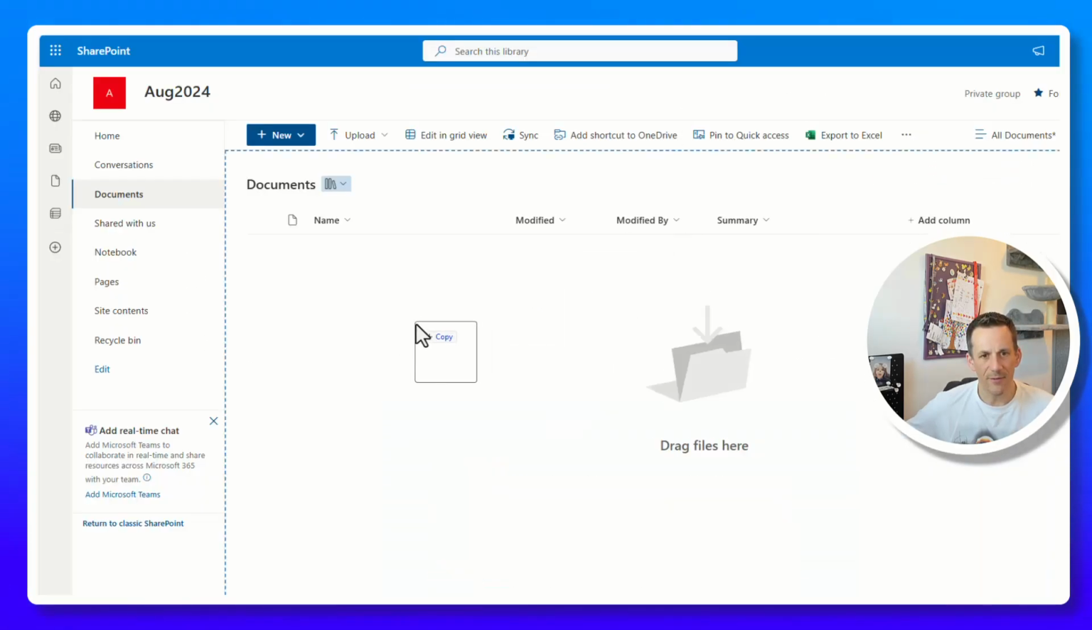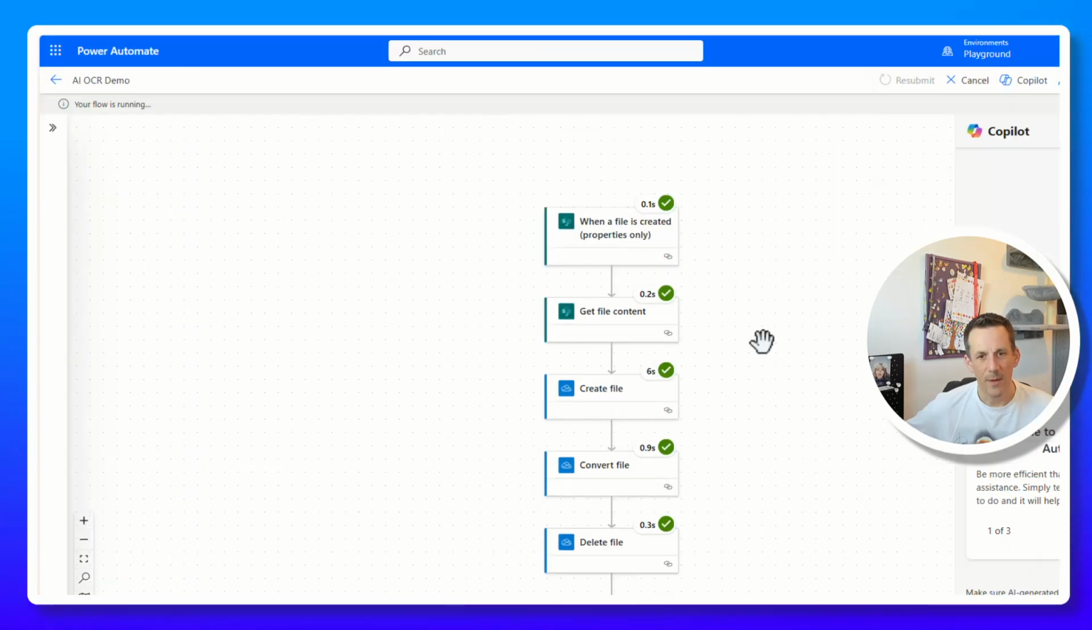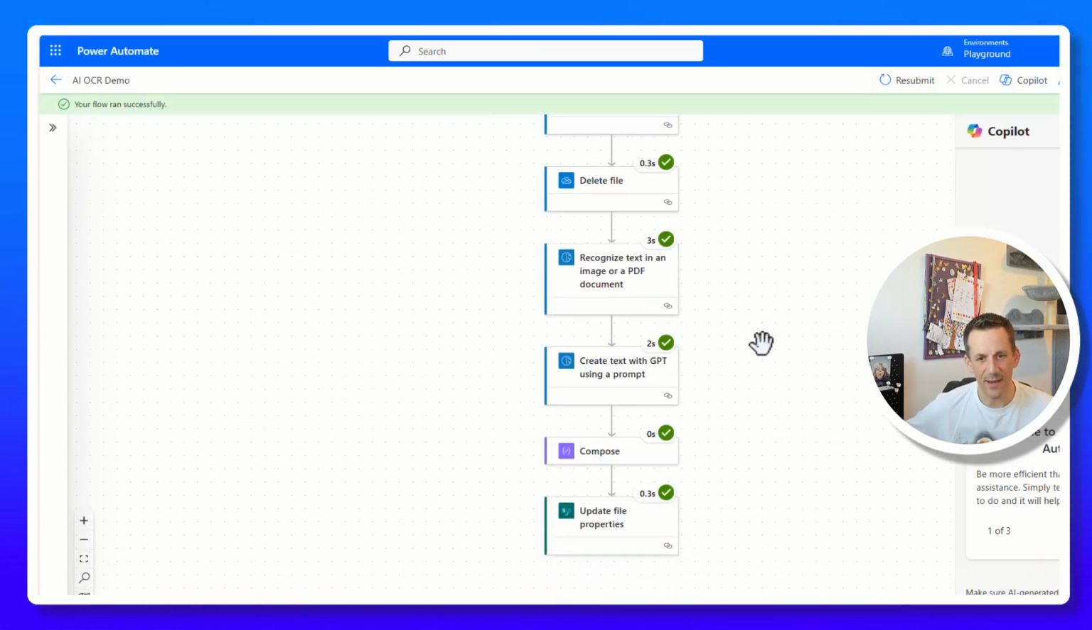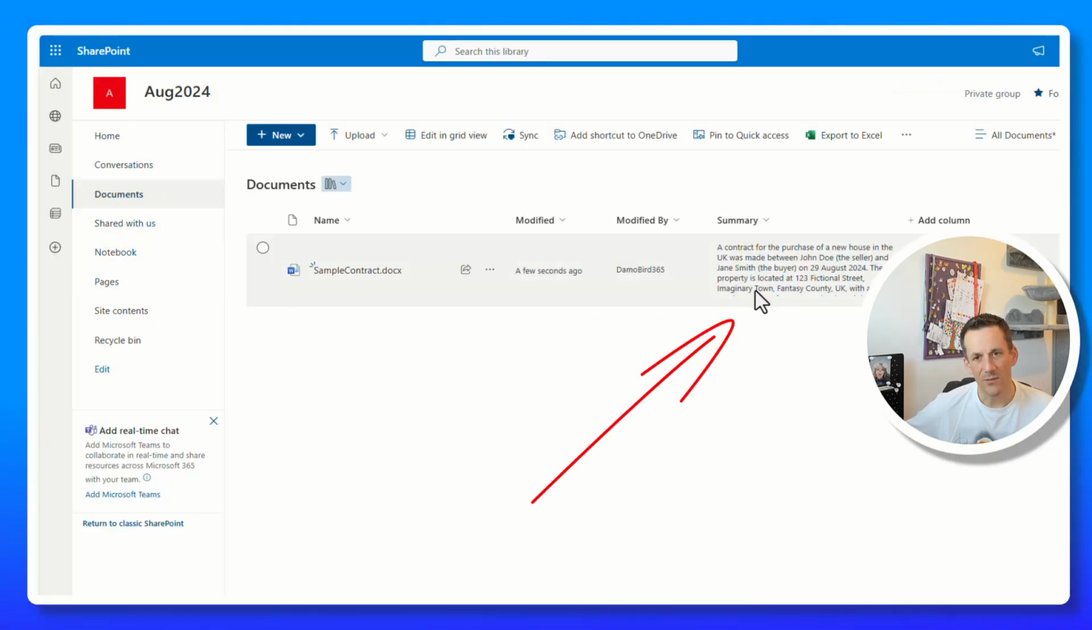Over on SharePoint, if I drag and drop my file, whilst we can see that initially I don't have a summary for that document on my SharePoint site, the flow will soon be triggered, and within about 10 to 15 seconds, the flow will complete. And if I jump back across onto SharePoint, we can see that there is now a summary about this particular file, a contract for a new house between John Doe and Jane Smith.